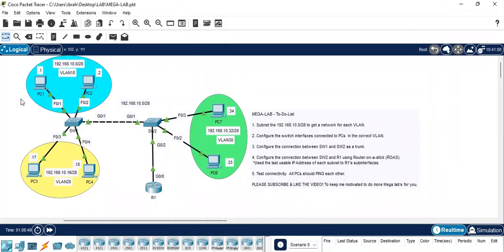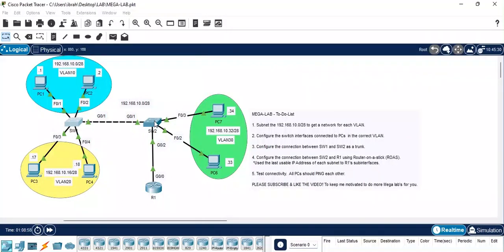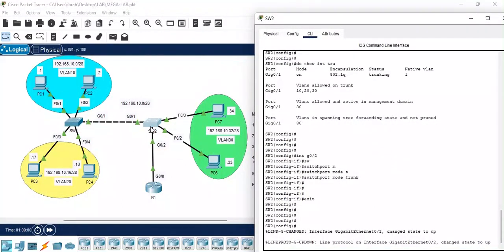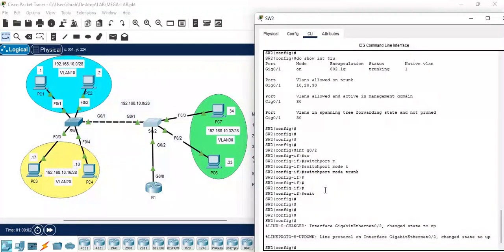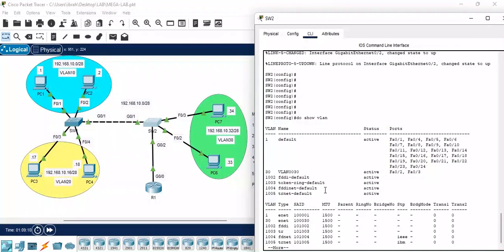This is troubleshooting. Something is wrong here. Let's see what is wrong. This switch was supposed to have all the 3 VLANs created. Let's see if the 3 VLANs are there. Do show vlan. Oh man, I see this is the problem, because in this switch only VLAN 30 has been created.